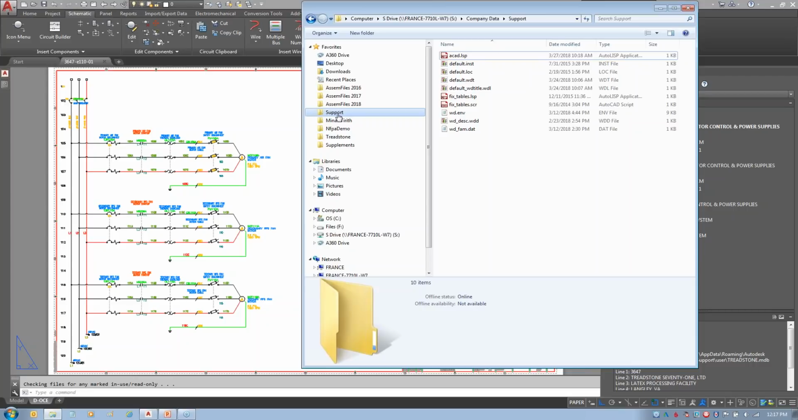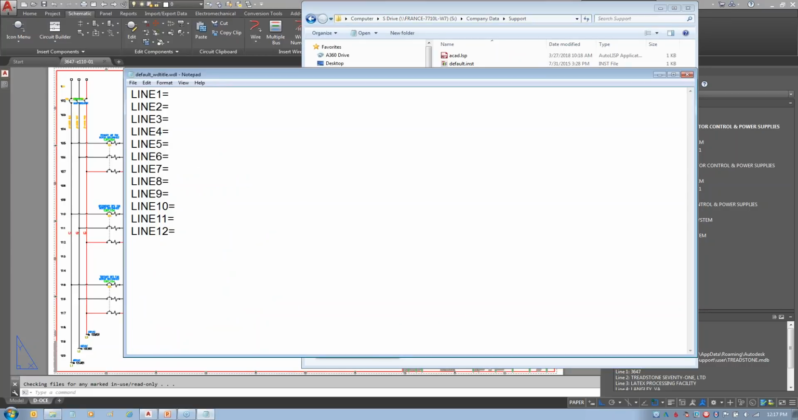That is, in my case, I've got it on my network drive in my support folder. And it's this one right here named default_wdtitle.wdl. Right now, if I open that up, it just says line 1 through 12. The reason it said line 1 through 12 is not because this file says line 1 through 12. That's the name of those lines. Right now, it doesn't know what to put there because they're blank, even in this file.